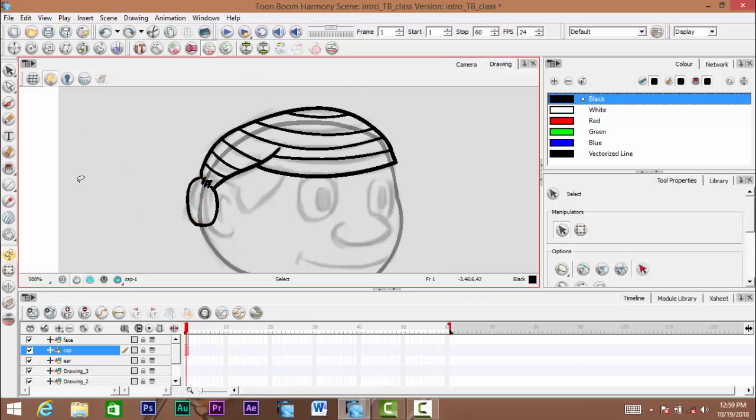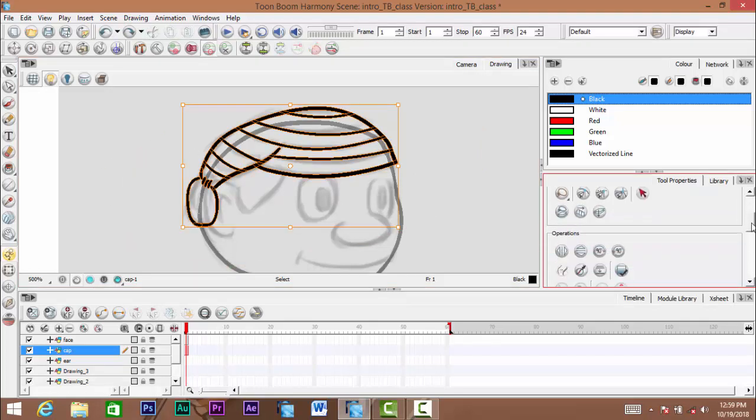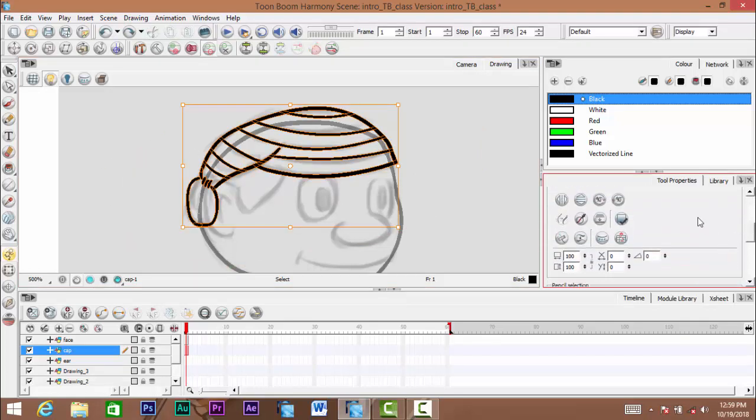Okay, so I want to merge all these lines. You first of all highlight all of them. Now you look for the icon for flatten, not merge, flatten. So I think flatten should be this. If I click on flatten, it will flatten it.